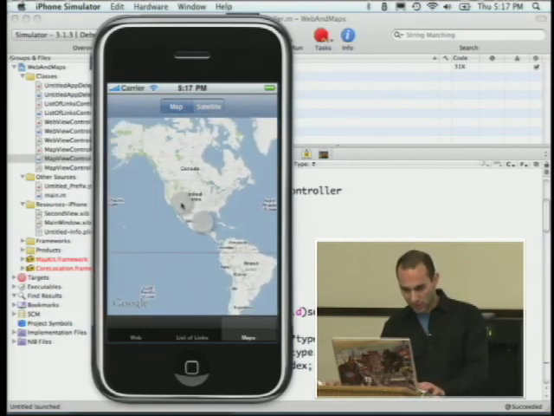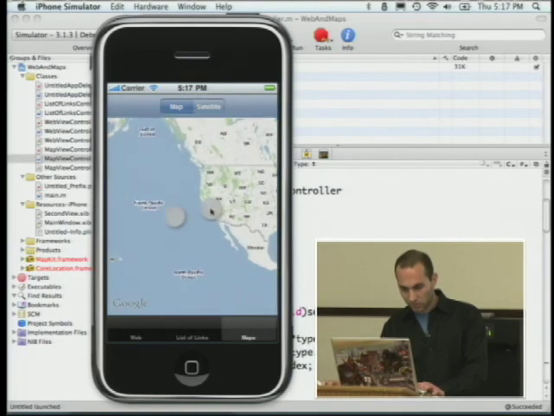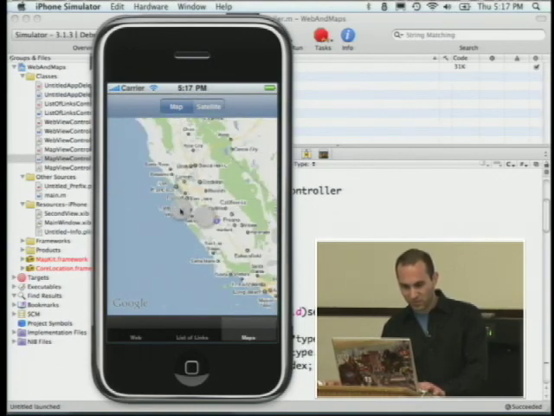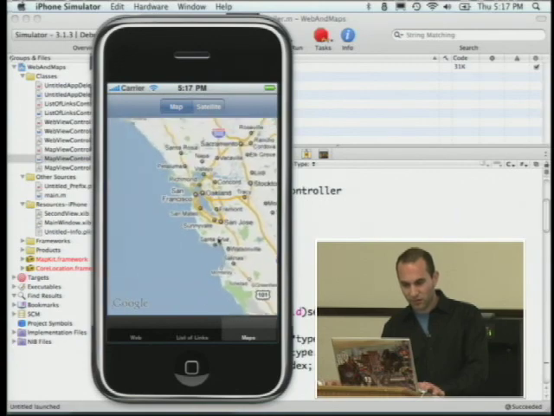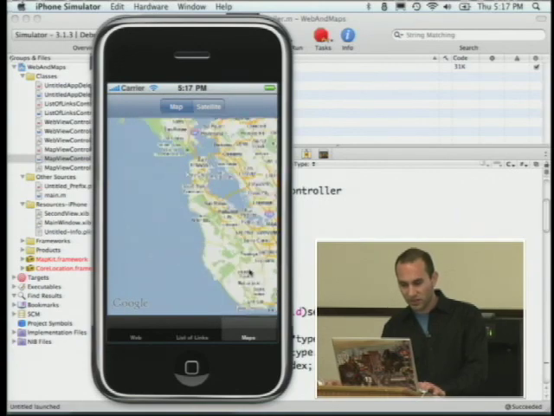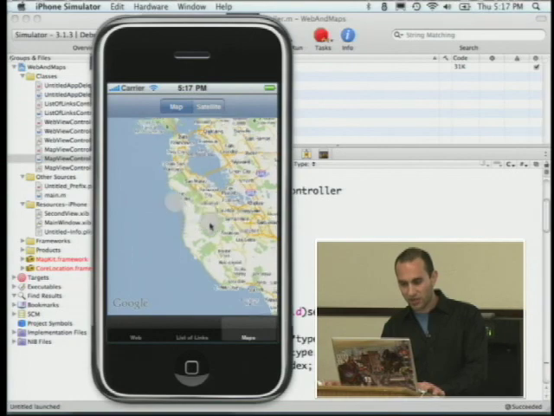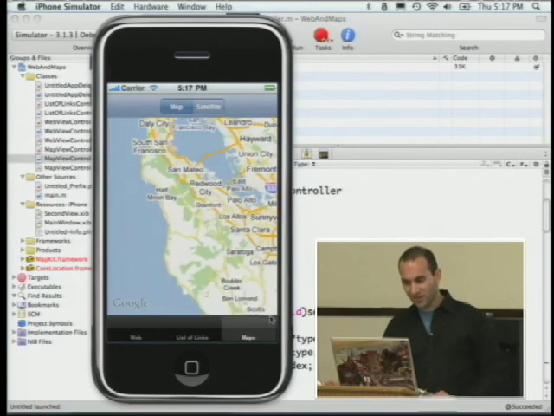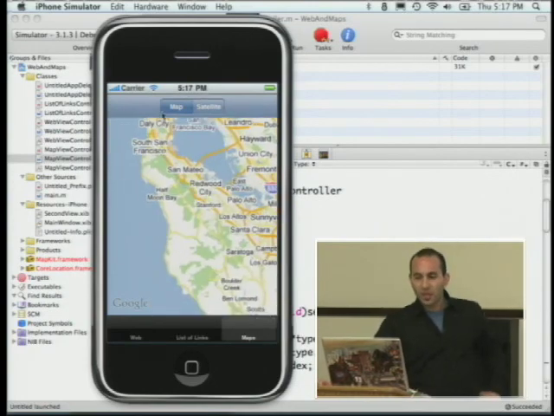All right, let's see if we can find roughly where we are here. California. We're somewhere near Sunnyvale. We're somewhere near Redwood City. Hey, look, it even says Stanford. It said Stanford before it even said Palo Alto. Look at that. All right, cool. So that's roughly where we are.